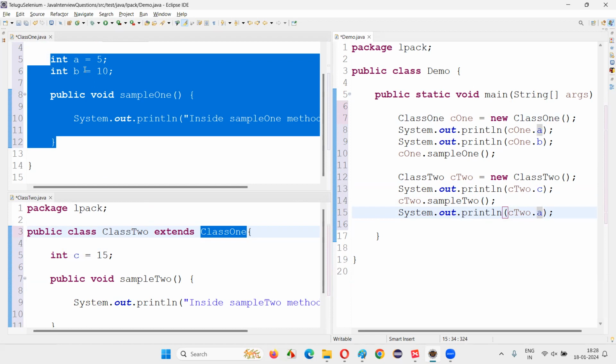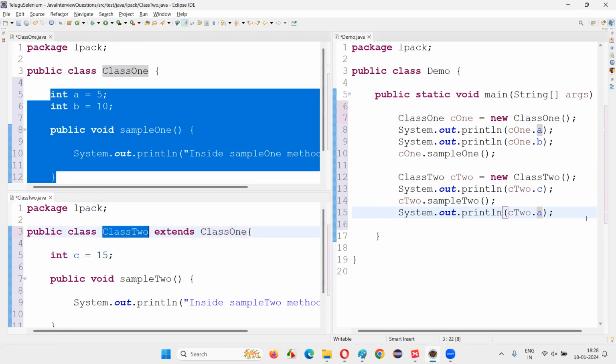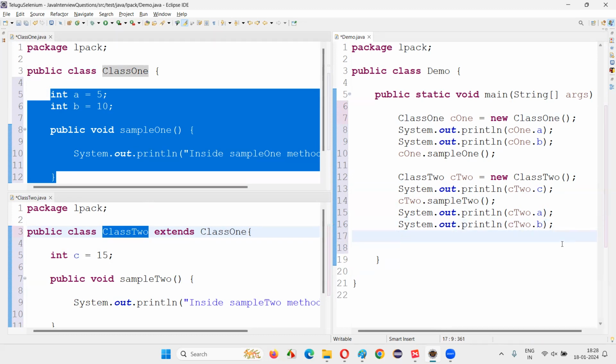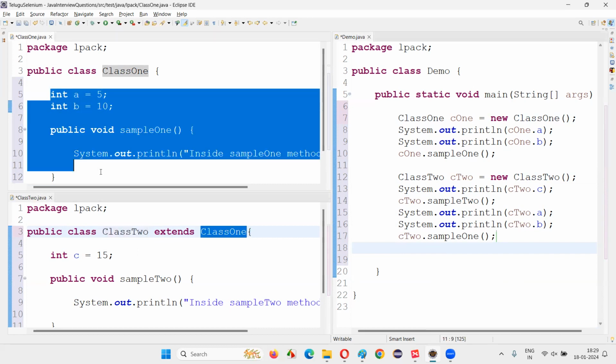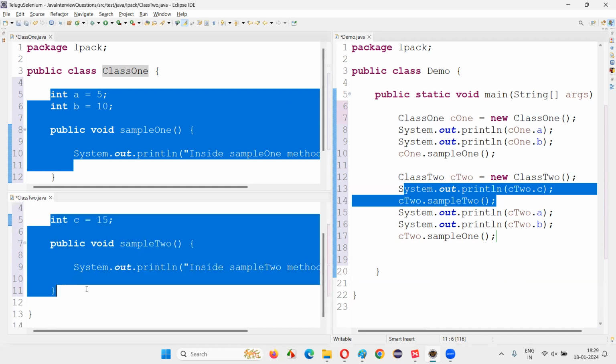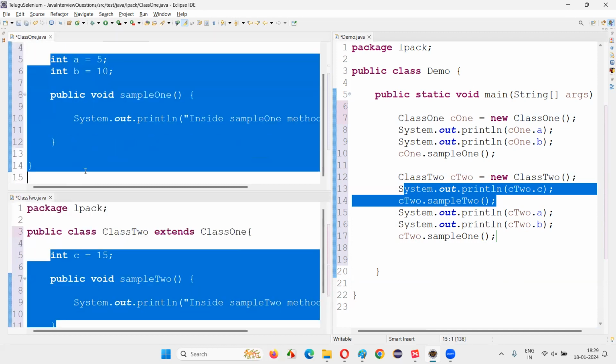You see, now the properties of the parent class can be accessed with the object reference of the child class. Once I make class 2 a child of the parent class 1, I can access all the properties using the object reference of the child class itself. C2 dot, I can call the sample1 method also now. The moment this class becomes a child class of class 1, all the properties of class 1 are inherited by the child class. So using the object reference of the child class, you can access not only the properties of this child class, but also the properties inherited from the parent class.